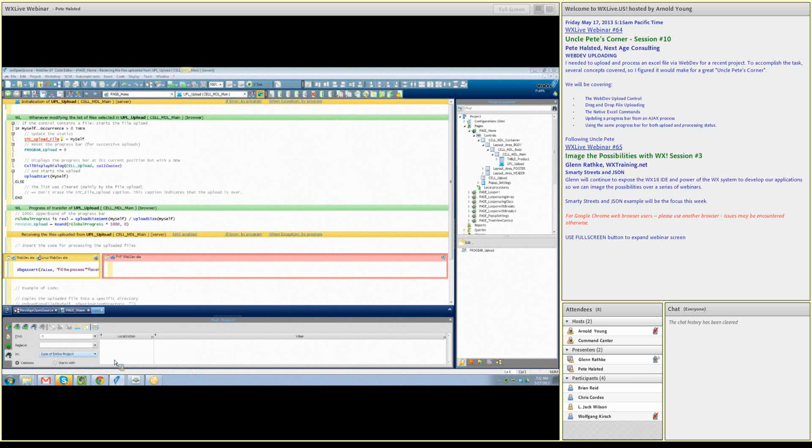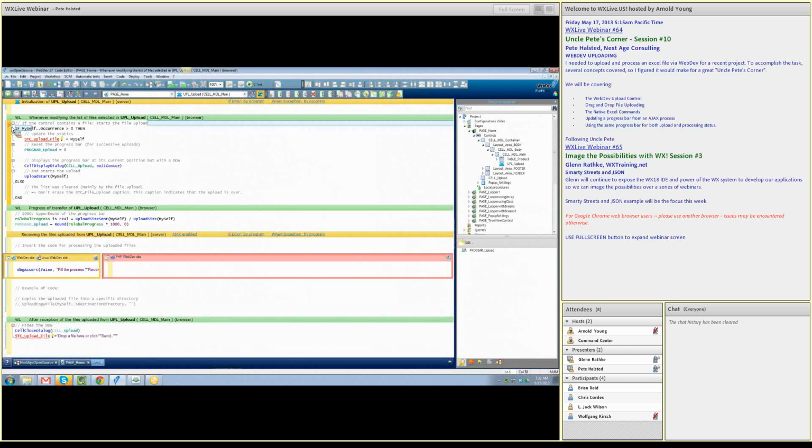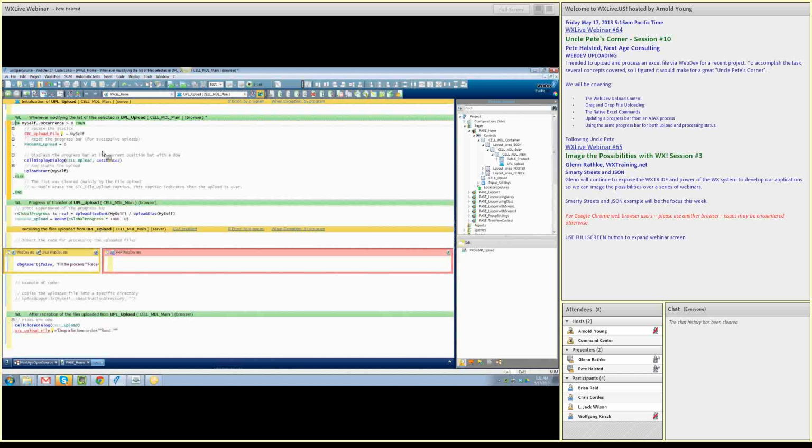Okay. And this code over here is in pretty decent shape for, this is whenever you modify the list of files selected. So that's the trigger that says, hey, you've added a file to upload. We need to upload.